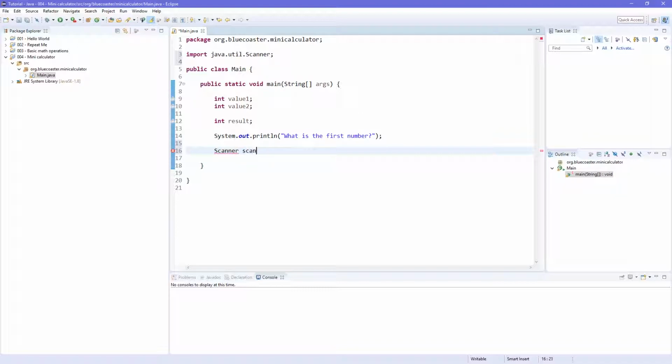So for that, we're going to call this scanner. And we're going to instantiate it and get system.in. Then we need to get the input of the user inside the console. For that, we're going to declare a string v1 equals scanner.nextLine, which will get the text that the user has put inside the console.